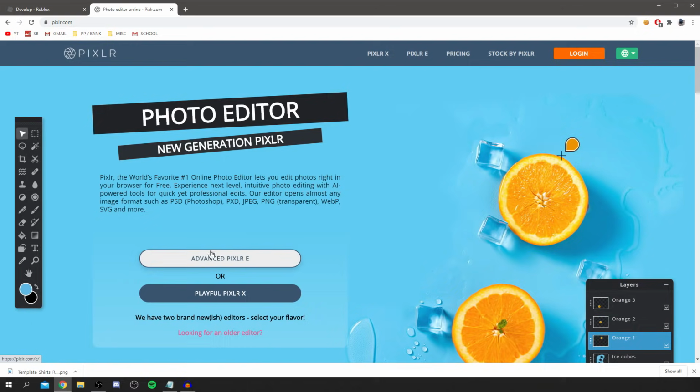Now, as you can see, you've got an advanced or a more basic version. I do recommend using the advanced. I'll be showing the full tutorial, so it's pretty easy to follow. And yeah, let's jump into it. So click on advanced Pixlr.